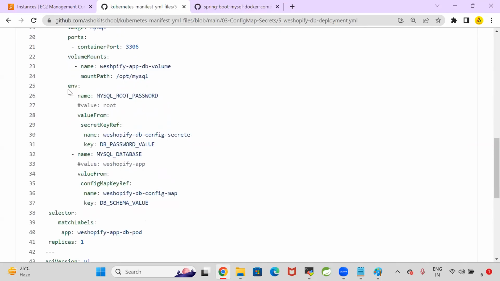Then coming to here, this is the important part. Here I'm reading the password from the secret and the database name I'm reading from the config map. If I write directly in env, here env represents the environment properties that we want to send to the container at runtime. env is nothing but environment properties. So for the MySQL password, if you want to configure a hard-coded value, you can configure it like that, root.